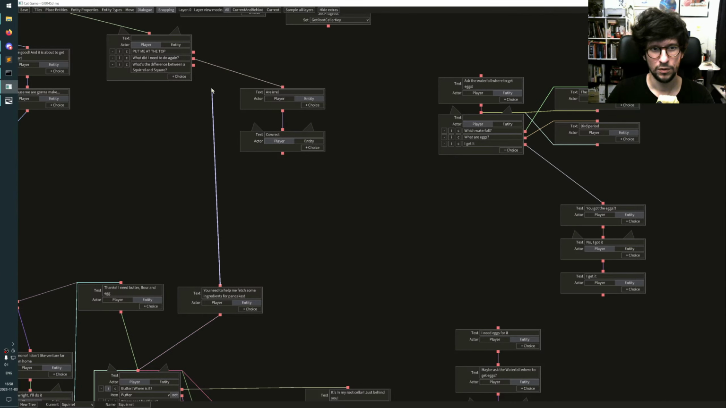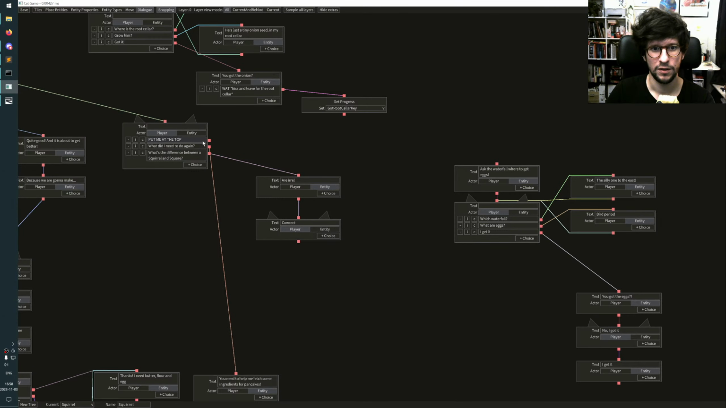Yeah, and you see now all these connections are wrong. This one needs to go here. This one needs to go here. And this one is here, the butter. And this one has an item check that you have butter.